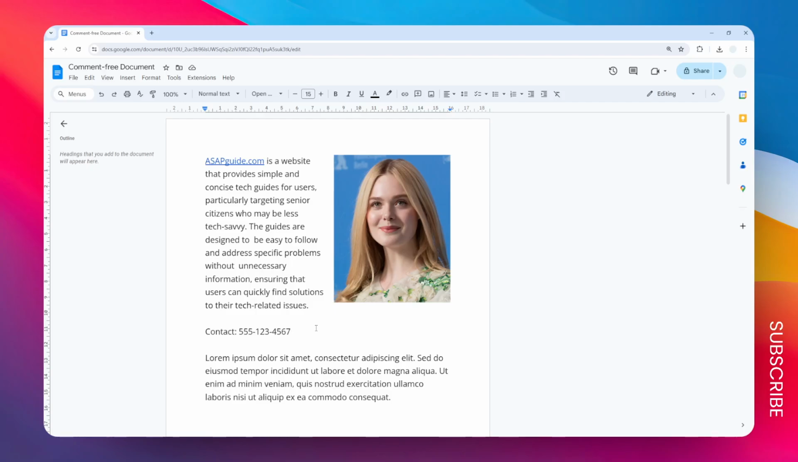This is how you can make any phone number clickable on Google Docs. First, you have to select the text or the phone number that you want to make clickable. In this example, I'm going to select this text, and then let's go to this hyperlink.